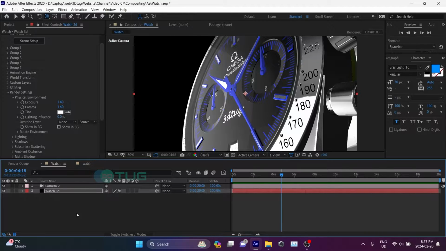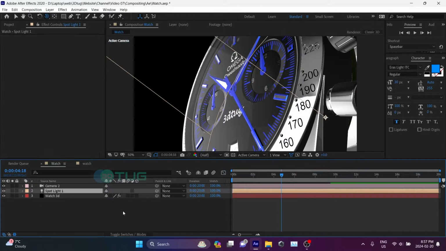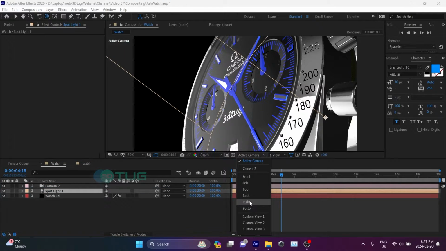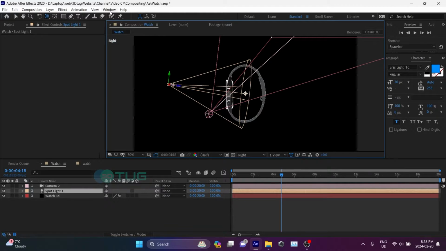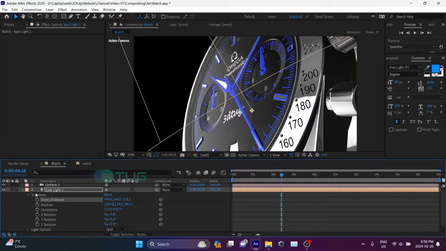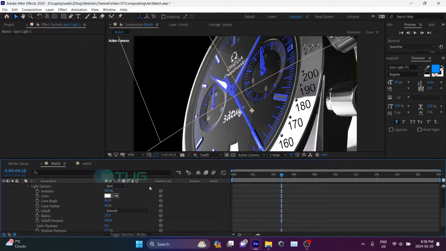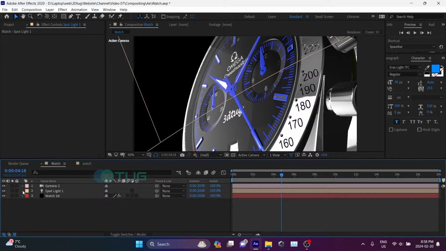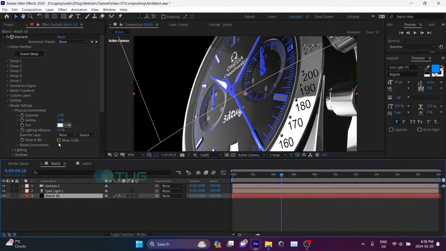I'm going to add a light, a spotlight, and then I'm gonna adjust the position. To do that, I'm going to change my viewport to right, and I'm gonna keep the light source like this, and then I'm gonna increase. So 488, it's totally fine. It's a bit much, but for now I'm gonna keep that.